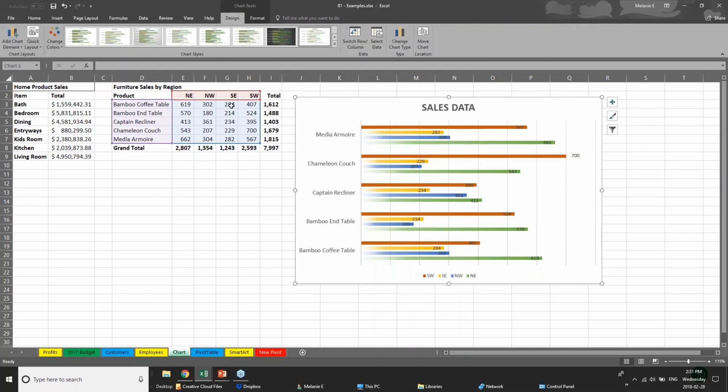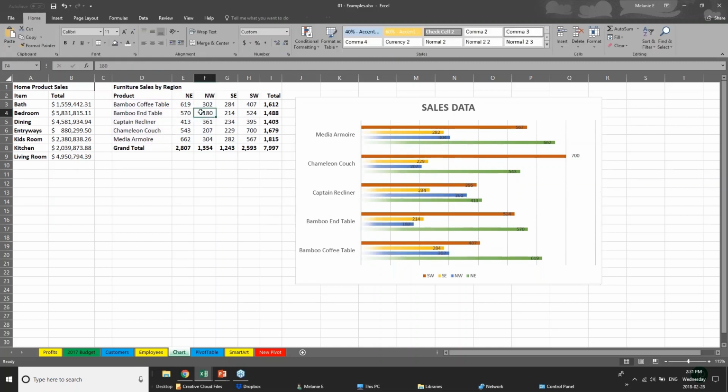And while you're going at it, because it's connected, as I click in the actual chart, you'll see it corresponding with the data in the actual worksheet. If I go ahead and change this, it will change it in the sales data as well. So that's something to keep in mind.